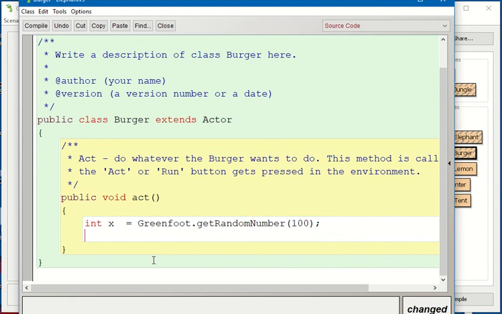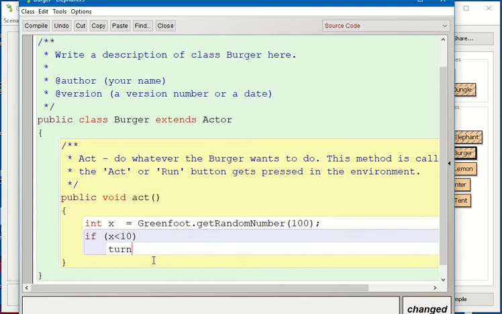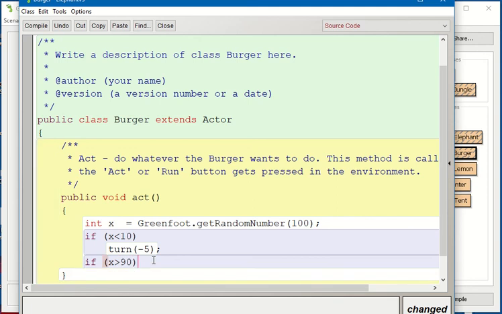Now with that value I am going to decide, if x, if statements then start with the brackets. If x is less than 10, so it's got a 10% chance of moving, let's turn -5. We already see -5 turns to the left. However, if x is greater than 90, then let's turn 5 degrees. So it'll turn the other direction.